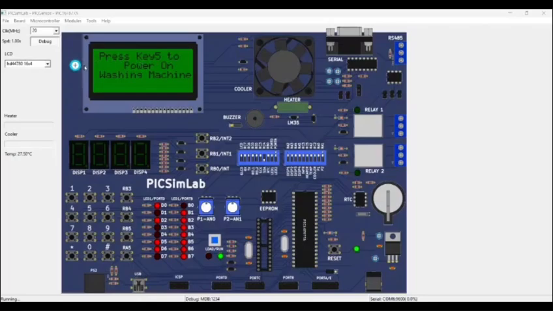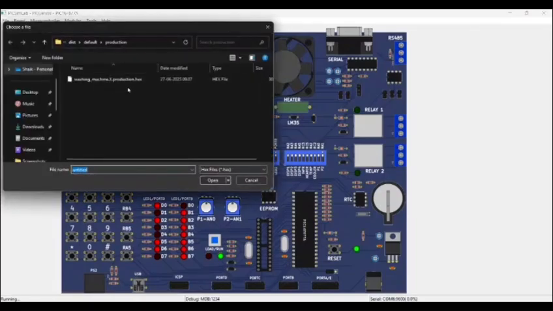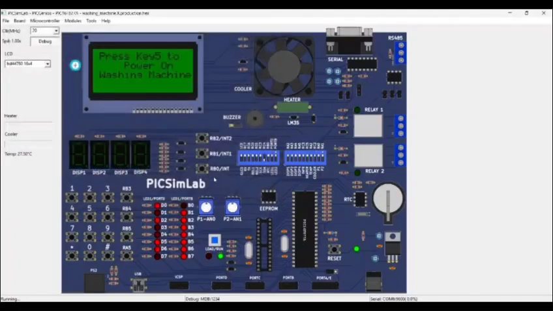Now I am explaining the step-by-step working of the system, how it will behave in the simulation. First, I load the compiled hex file into the microcontroller in PICSIMLAB through making. This contains all the logic of the washing machine in embedded C. Initially, the LCD displays the machine. Press key 5 to power on the washing machine.